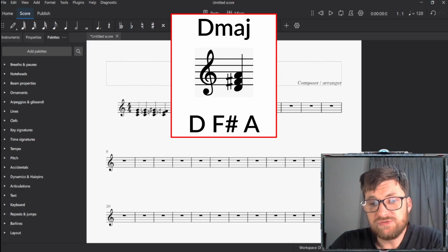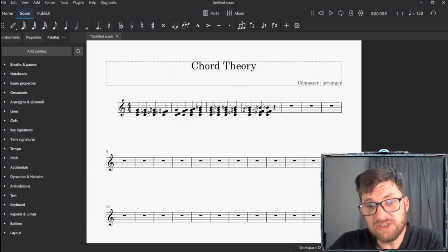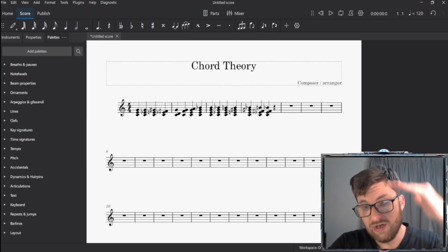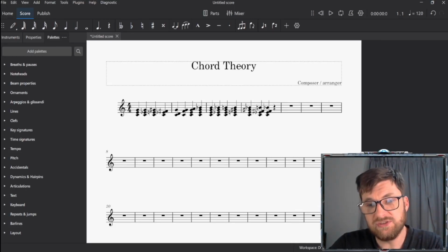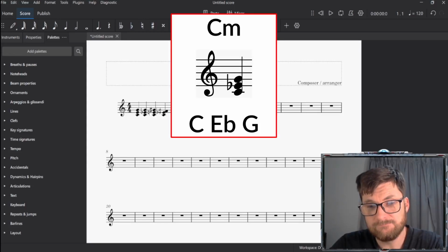A minor chord is very similar to a major chord, except we diminish the third note. That is to say, we lower the third note by a semitone. Take, for example, C minor or D minor.